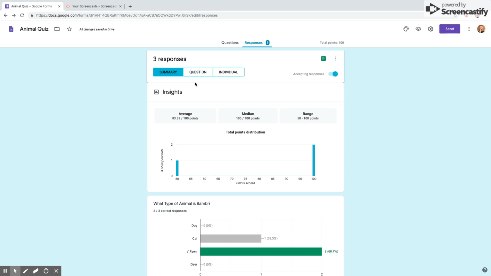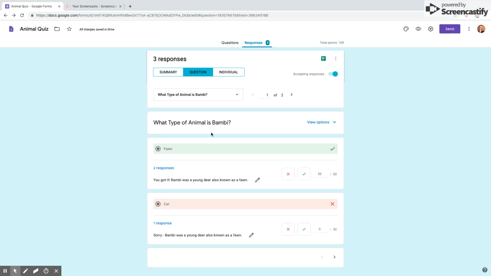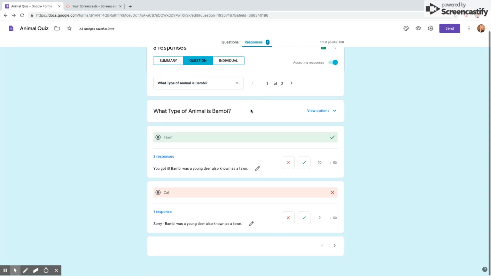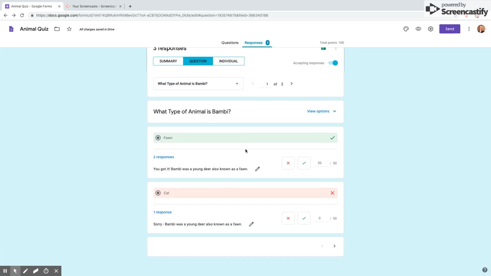What's also nice is that you can do batch grading by individual questions. So you go ahead and click on the question area, and you can see that you can choose the questions. In this case, as an example, I only have 2 questions, but you can choose the question, and then you can go through and grade them individually.